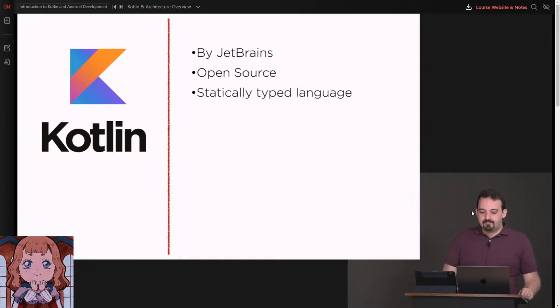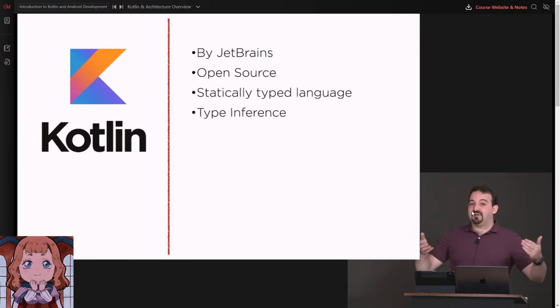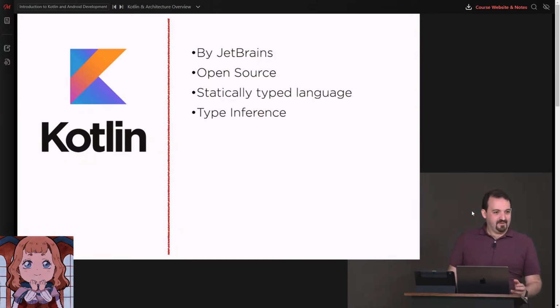Okay? It's a statically typed language, so every variable will have a type, but it also supports type inference. So every variable will have a type declaration, like Java, but sometimes we don't need to declare it. And the compiler will just infer the type from the value that we're assigning. So at some point, it looks like JavaScript most of the time. Okay? It's multi-platform.